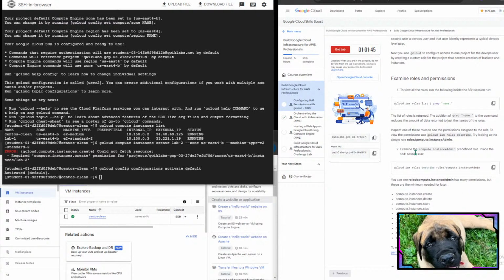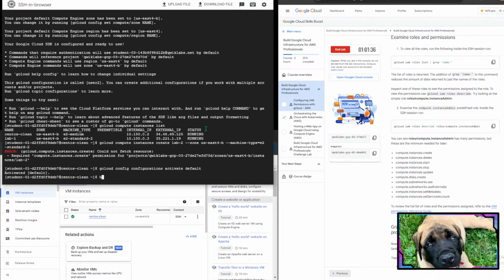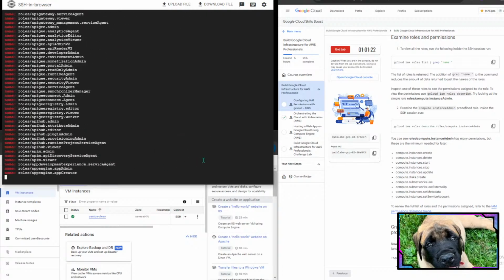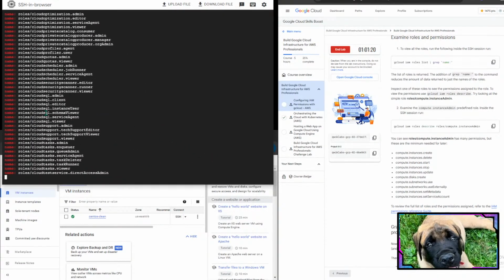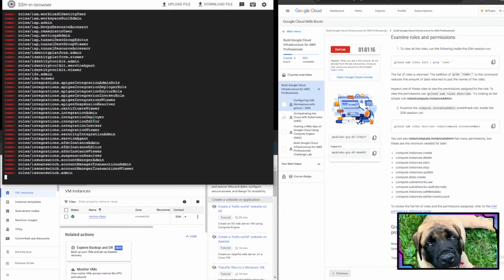Now, examine roles and permissions. To view all the roles, run the following inside the SSH session. Okay, let's run this command: gcloud iam roles list, then grep, and what is it? Quotation of the name. Okay, so a bunch of rows is getting displayed.